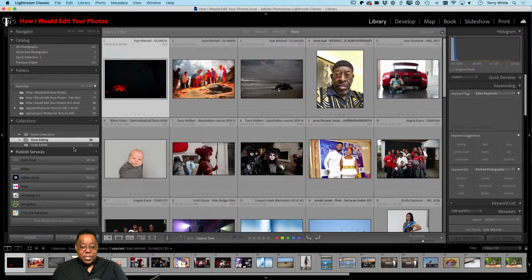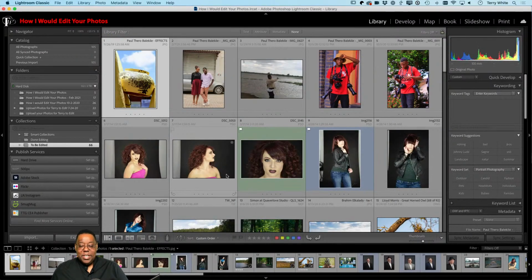And then I've got the to be edited collection, which are images yet to be collected or yet to be edited. And you can see there's still quite a few, and we won't get through all of these today. We won't even get close. But we'll just keep going. We'll keep piling through them. Just keep watching. And hopefully I will eventually get to your image if I don't get to it the same week you submitted it.